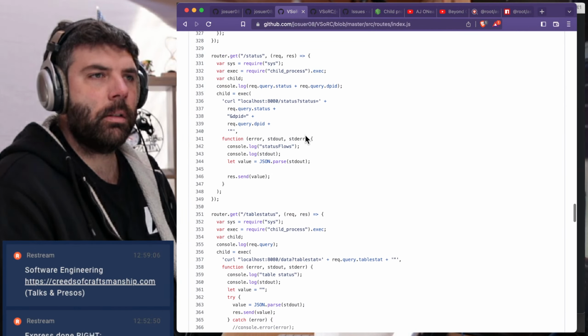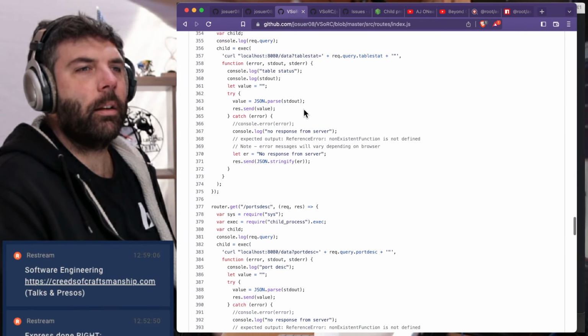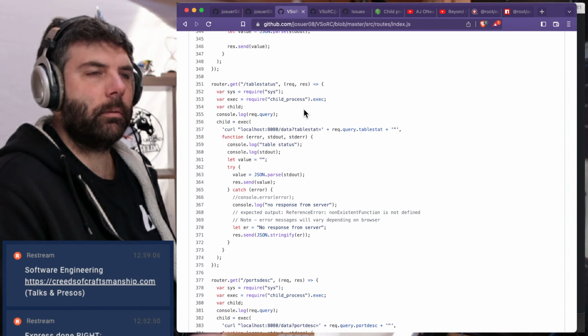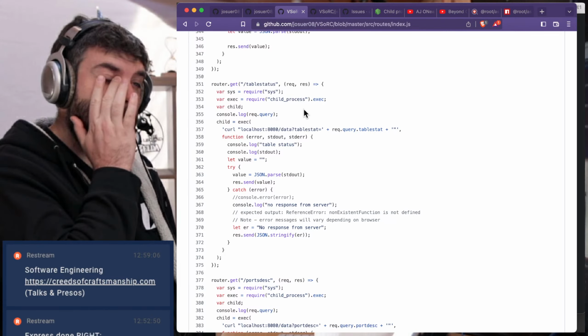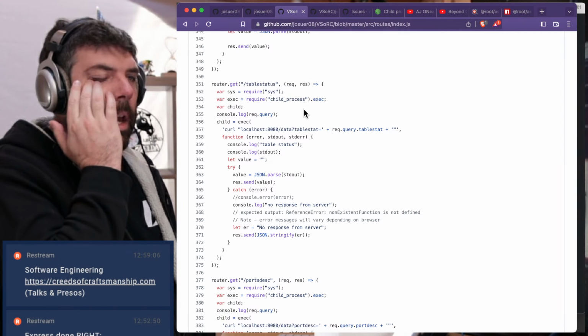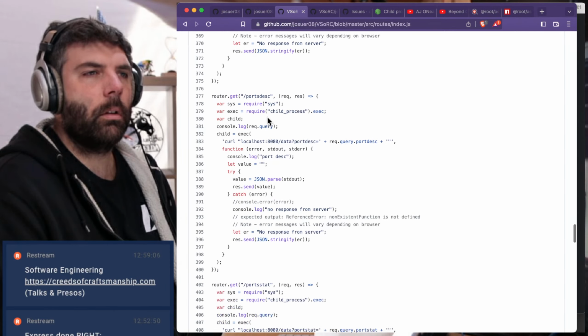Let's see, status. I don't know. That try catch is just because I didn't want the process to end when that happened. Well, yeah, but if you have an error handler, then there are two things. One, you need to use a promisified version of exec, and two, you need an error handler.